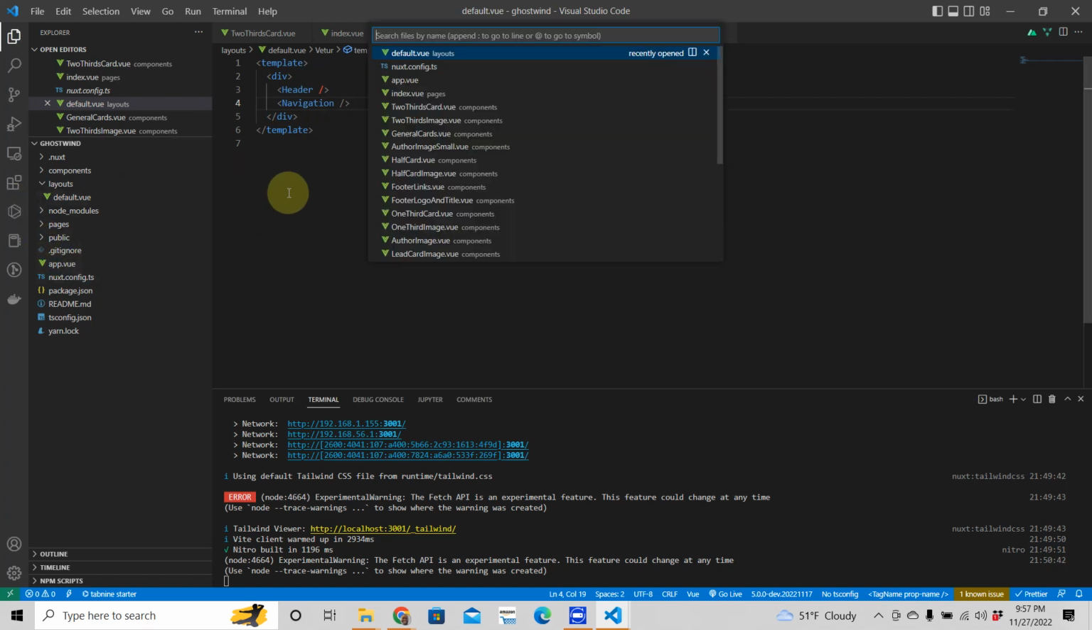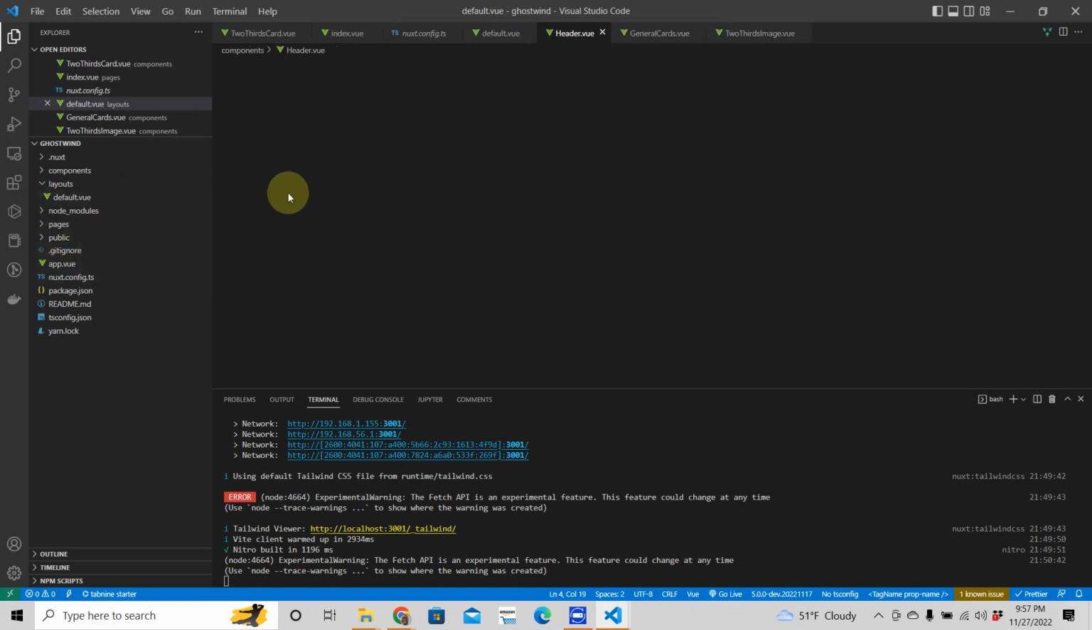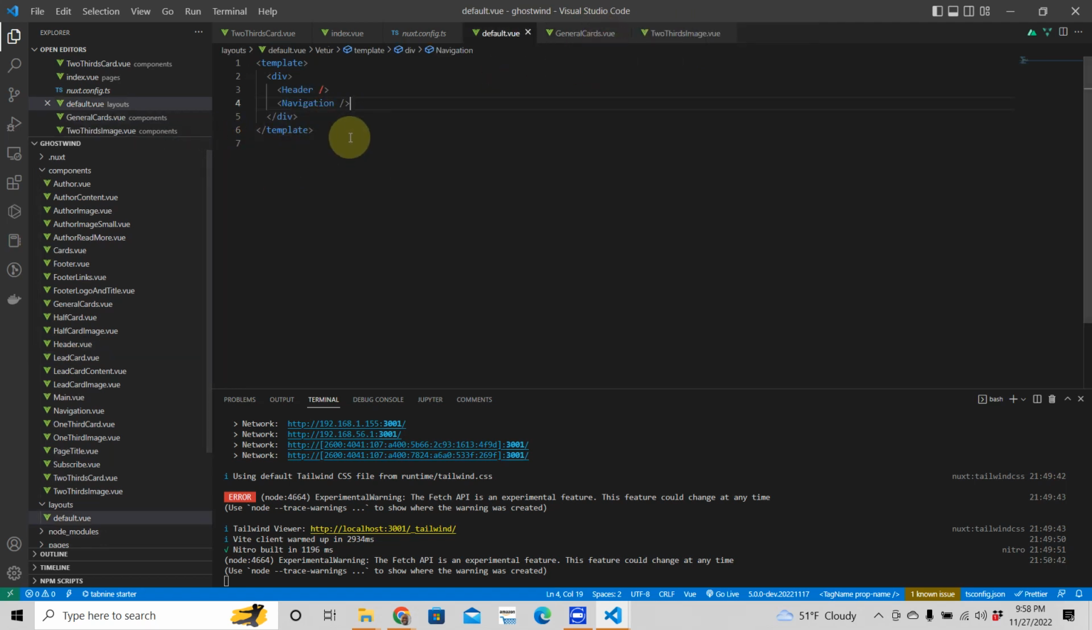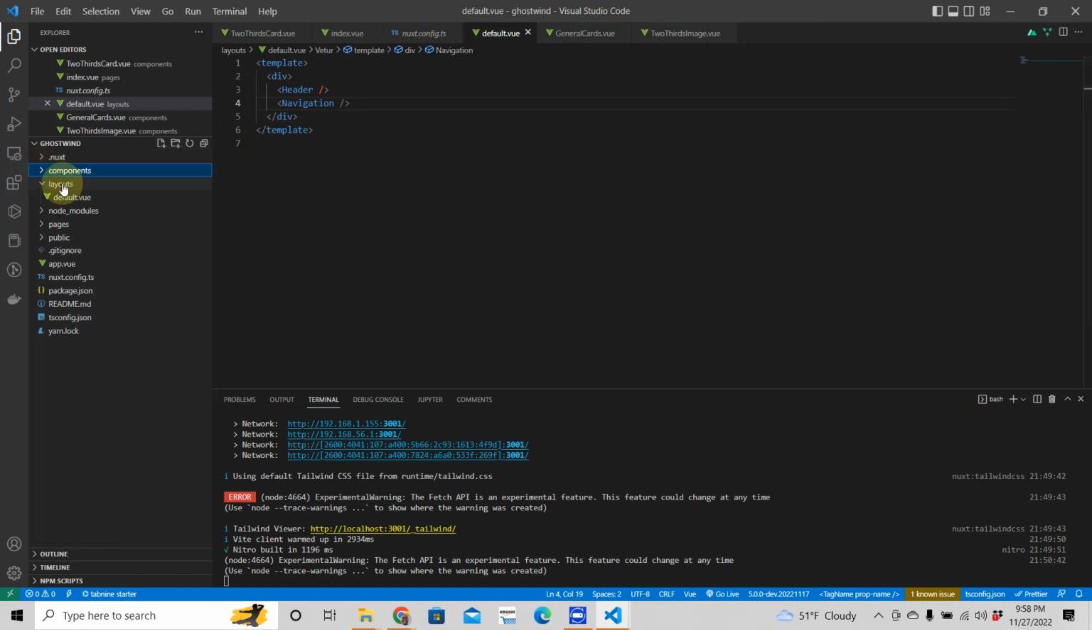I don't think they take any props yet. Did we add any props? Let's see. Not yet. So not even with page title. All right, that's fine. So page title is a child component of the header component. Okay. So how do we do layouts again?